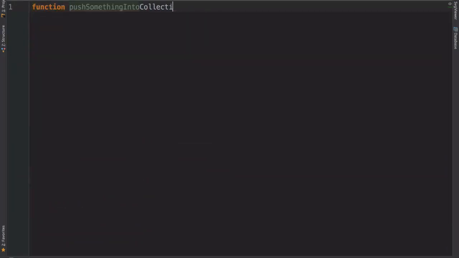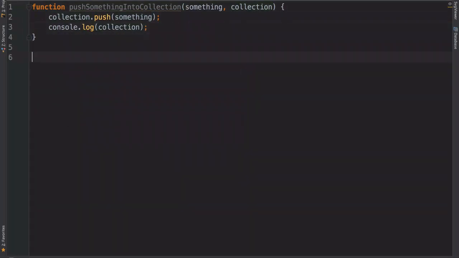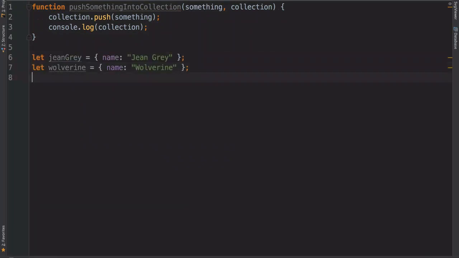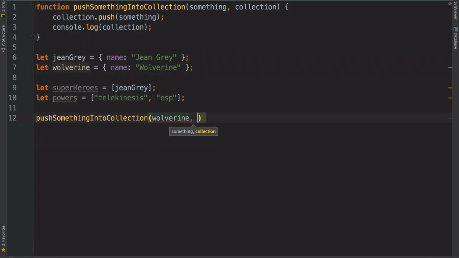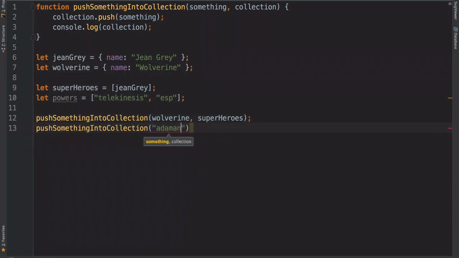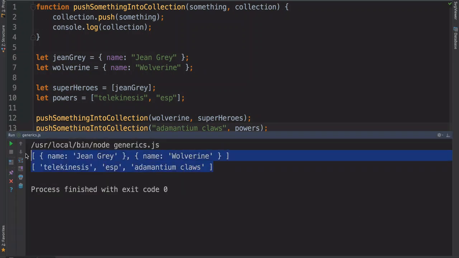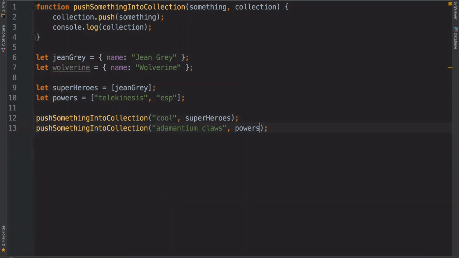We have a reusable function that pushes something into a collection and then console logs the collection. We have two objects and two arrays. And we can just call the function with anything, an array. But we're human and we make errors.